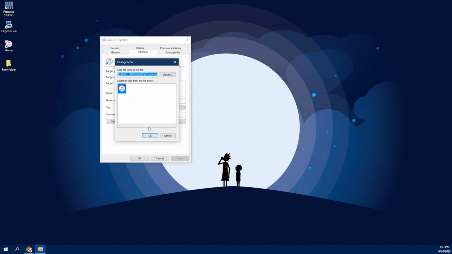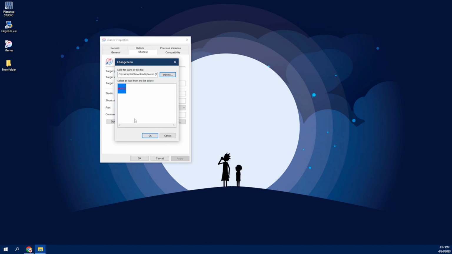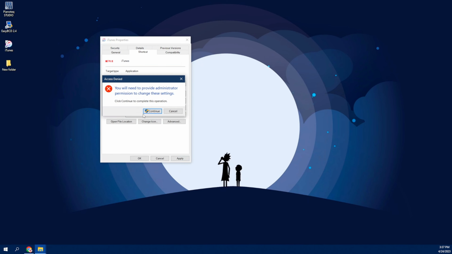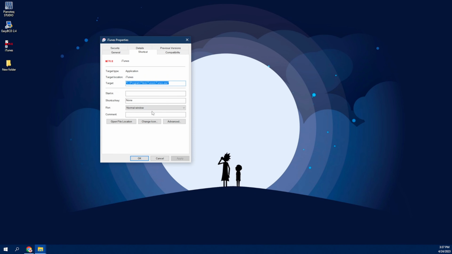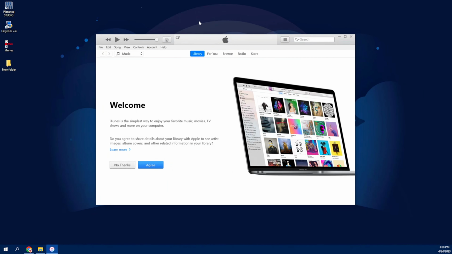I think this will work. Then go over to here that says browse, and from our download where we have our .ico file downloaded, just click on it, and you can see here it just shows Netflix, and just go ahead and click on OK. Click on apply and click on continue, and then click on OK. That's it. You can see, guys, now it's showing us Netflix is the icon, but it's actually iTunes. If I open this up right now, it opens up as a normal application, but the icon is showing Netflix.